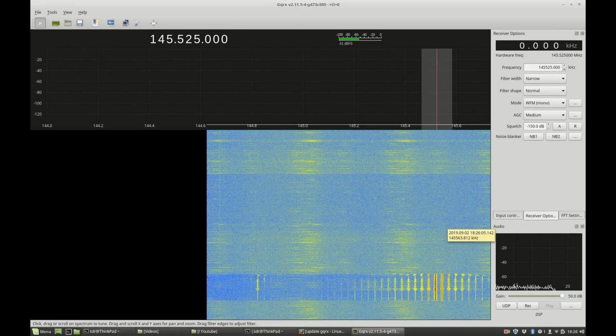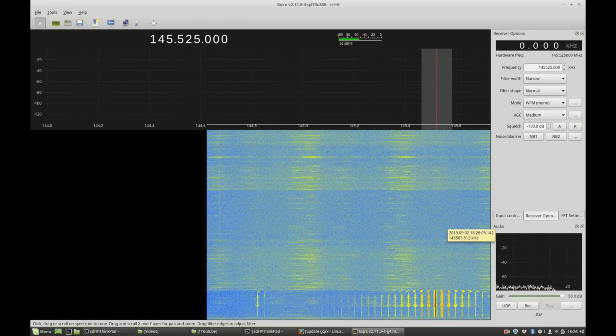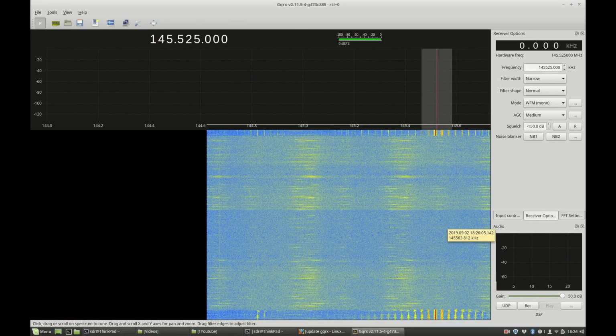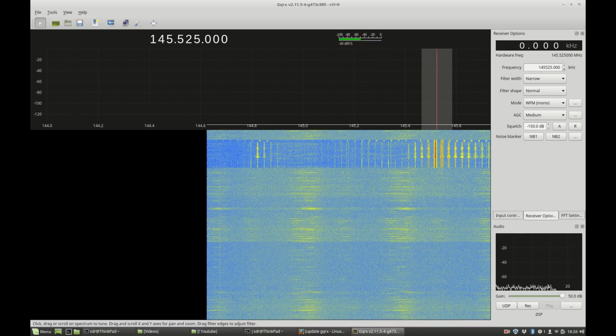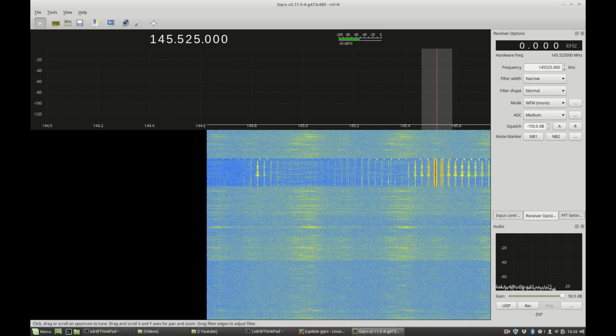If we select the 2-meter amateur radio band, we can use the cheaper RTL-SDR dongle, because the band is only 2 MHz wide and we would see every station immediately when it is calling.